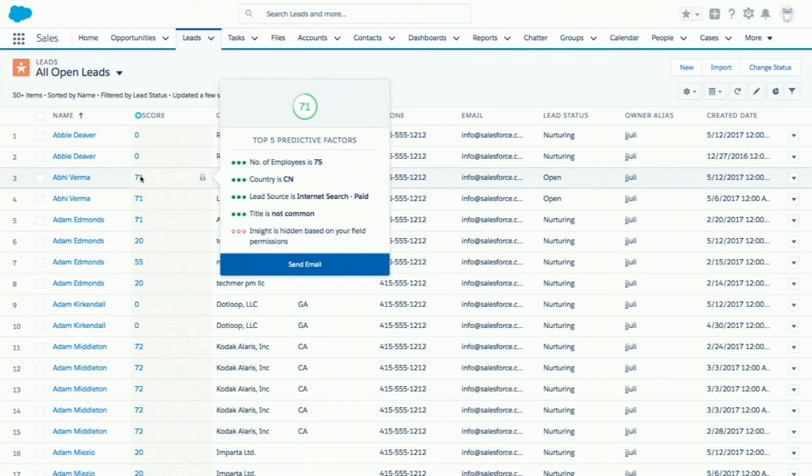So every rep can come in here, they see the score that we're giving them, and then they also see the why. So in this case, we found that, because the number of employees is a certain amount, we're getting a good signal, a good positive indicator this is a good lead. Because of the country, because of the lead source, we're getting positive indicators. And all of these are specific to your own org.